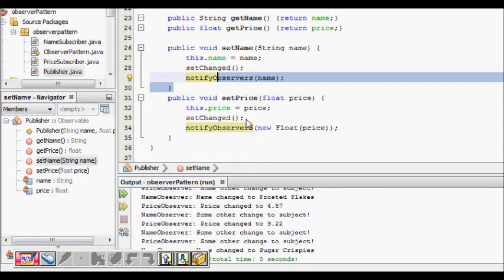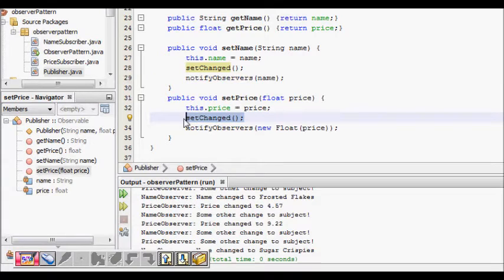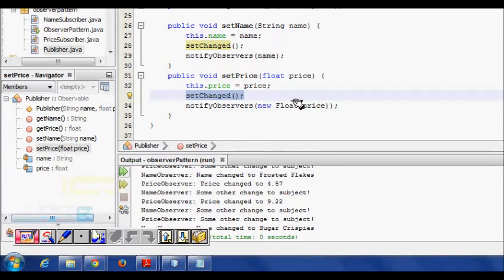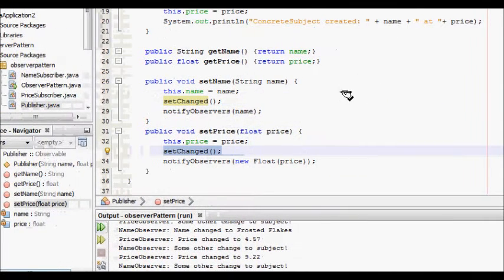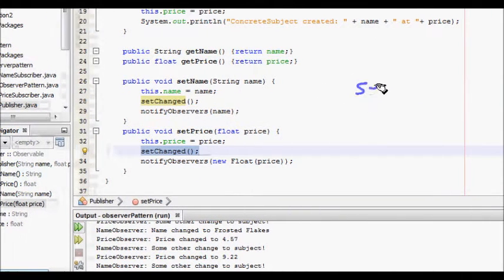So this is the set name, and when the name changes, we are notifying it. And then there is a set price. So if your price changes, then again, first thing is there is a boolean variable in your class Observable, which says if it is changed, so you need to set that change to be true. Now we have changed the value, and then we notify the observer.